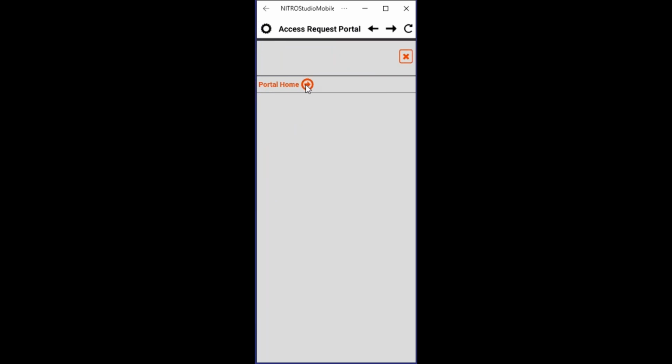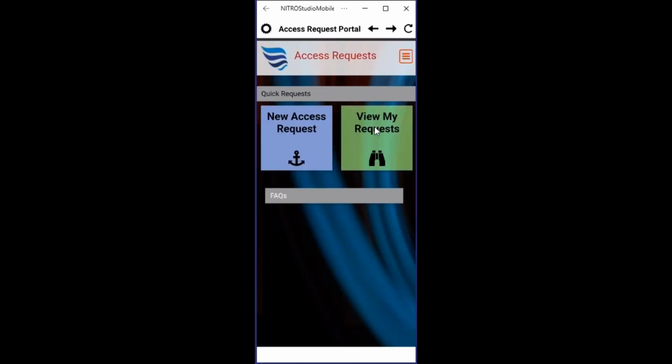So you can go back to the portal home, but we can also show other web parts on here, such as the view my request link. There's other links we could show, reports we could show. We could build a whole kind of dashboard interface here in the mobile device as well. So there's quite a lot we can do here in the mobile interface.